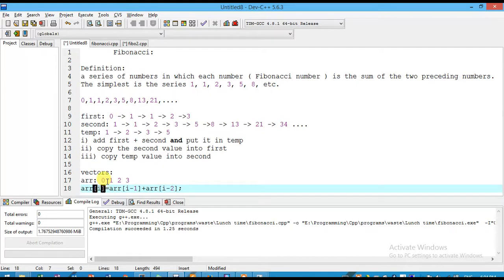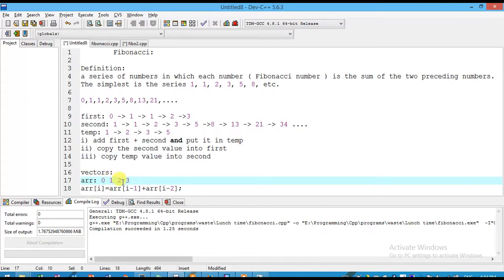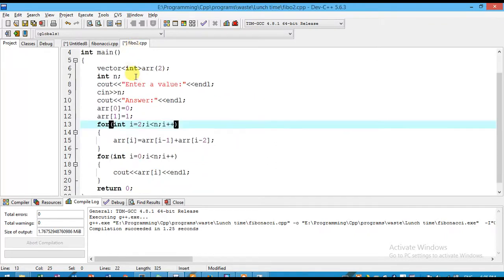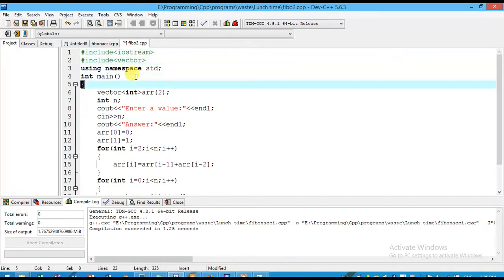That means here array of 0 and array of 1 values are already declared, and array of 2 will be array of 0 plus array of 1, and array of 3 will be array of 1 plus array of 2. As per the definition, the series of numbers in which each number is the sum of the two preceding numbers. That means if we iterate from 2 to n, array of i will be equal to array of i minus 1 plus array of i minus 2. So this logic can be converted into code like this.